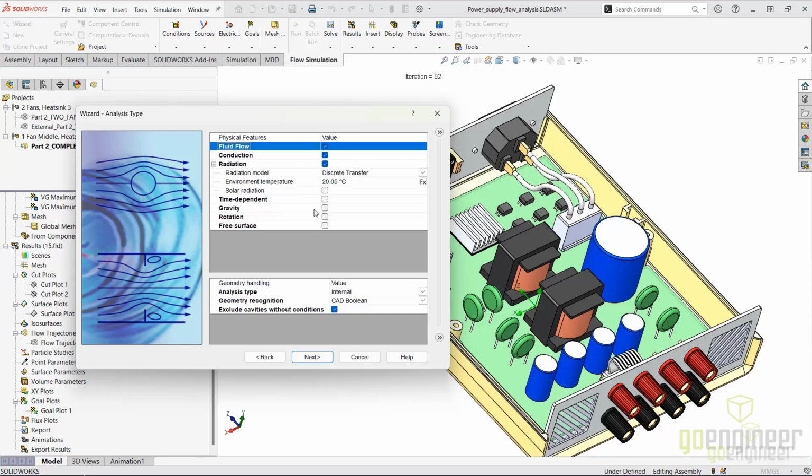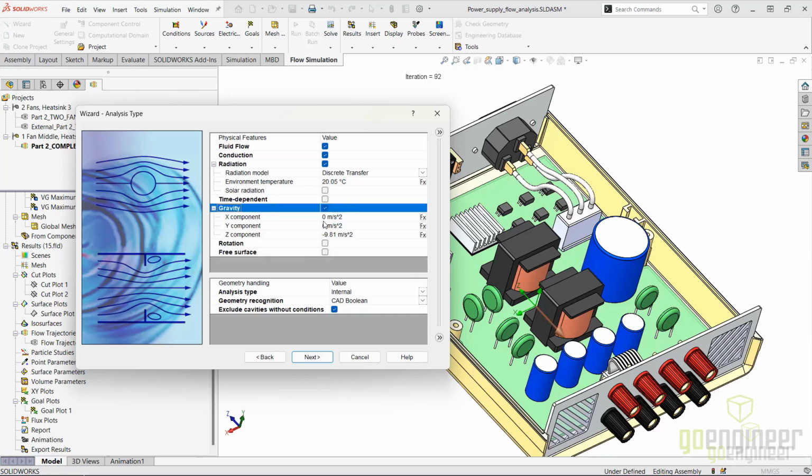Next, down below, before we forget, let's turn on gravity. And let's change the component of gravity, again, back over to the y direction and zero out the z component of gravity there. We're going to make sure that our arrow is pointing in the appropriate direction, that's in line with the y direction.